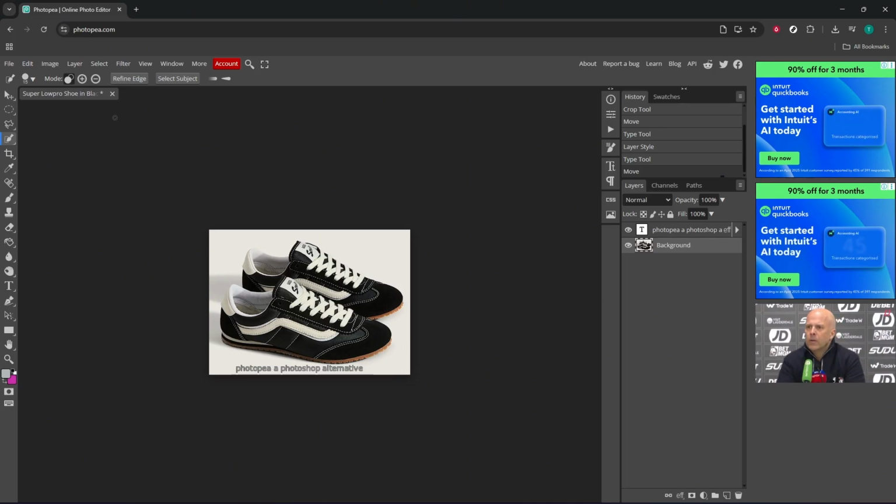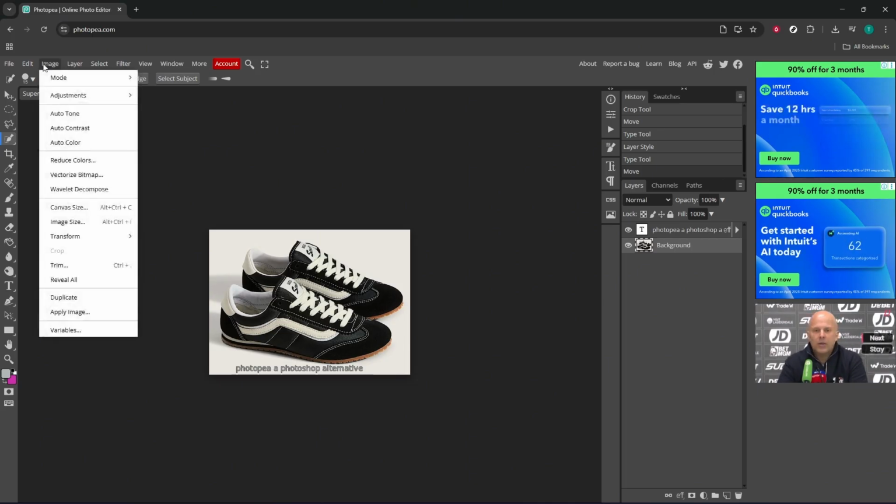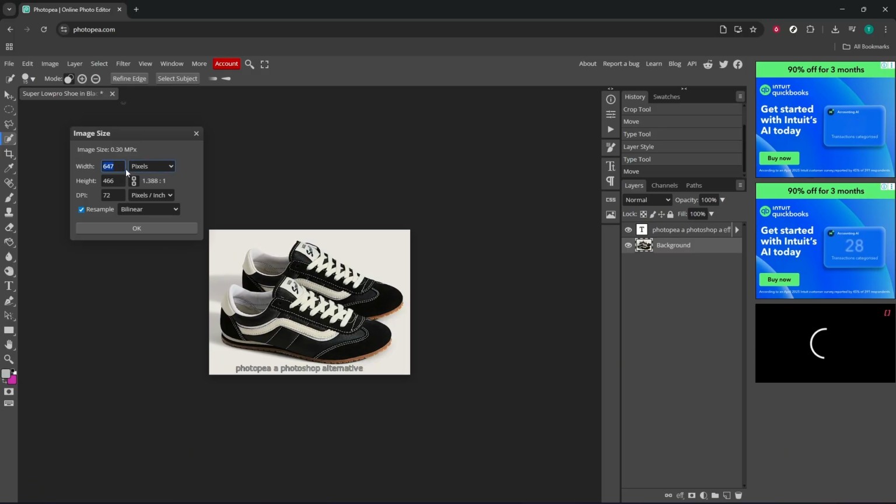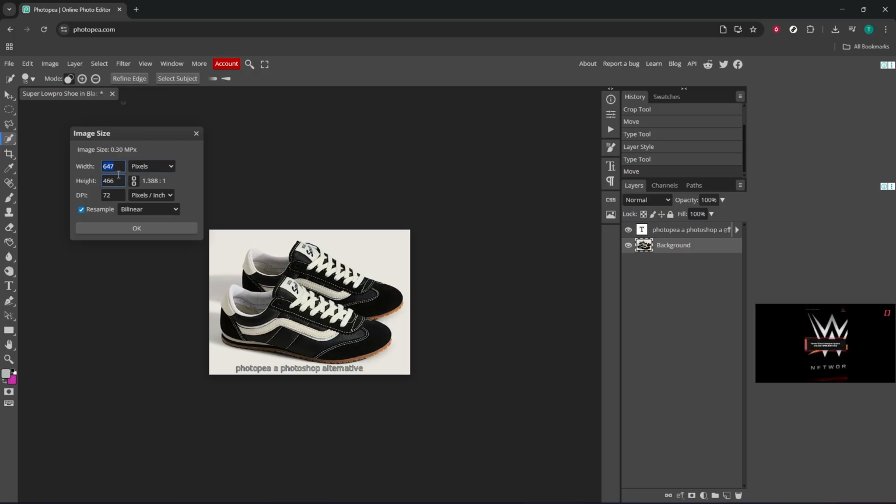Next, head to the top menu and choose Image, then Image Size. This opens the Image Size dialog, which is where all the important settings live. Think of this panel as your control center for how big the image is and how it's rebuilt under the hood. Now set the width and height.